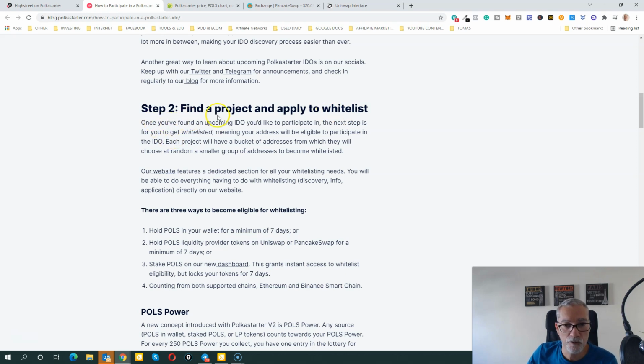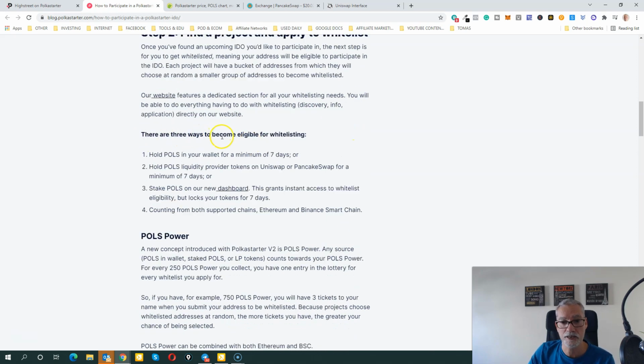Okay, so once you've found an upcoming IDO you'd like to participate in, the next step is for you to get whitelisted, meaning your address will be eligible to participate in the IDO. Each project will have a bucket of addresses from which they will choose at random a smaller group of addresses to become whitelisted. Okay, there are 3 ways to become eligible for whitelisting.